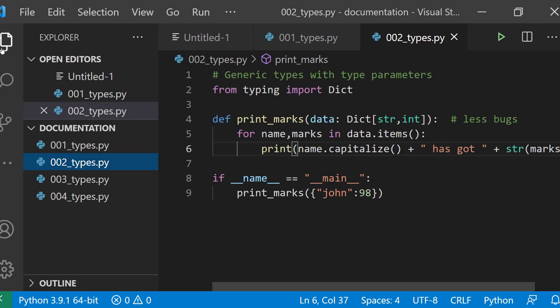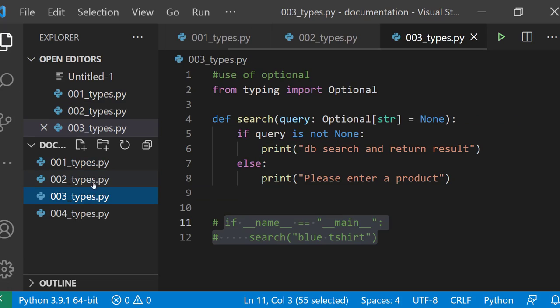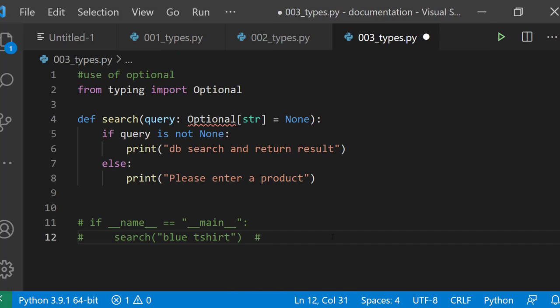The third example that I want to show you is the use of optional. See, there are times when we ask for the first name, middle name, last name, but most of the time I have seen that middle name is optional. It is not a hard and fast rule that you have to always enter a middle name. So middle name can be a string if it is there, or if a person does not have a middle name, it will be none. In Python it will be none.